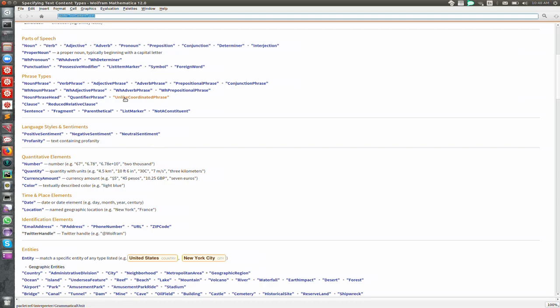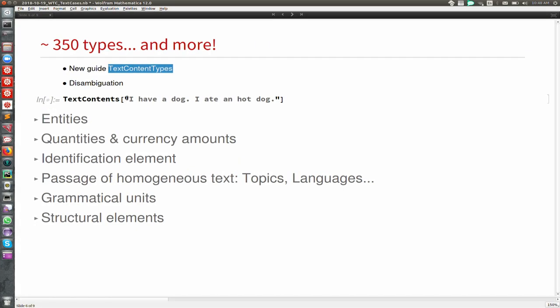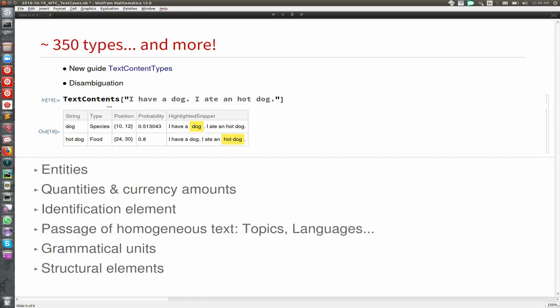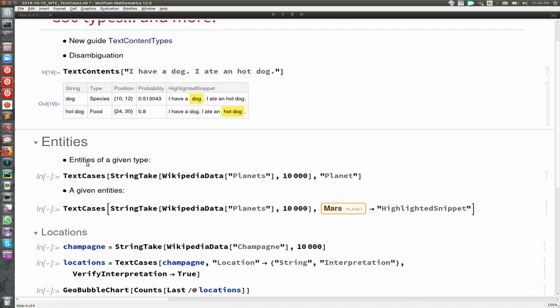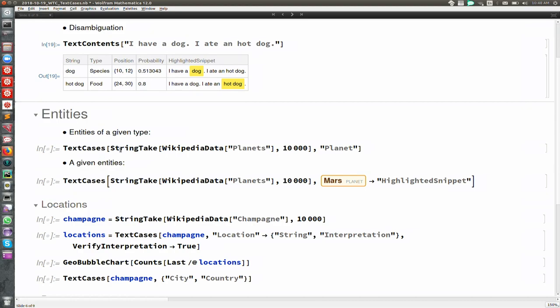So text content by default takes a set of types that we thought it was good to have: semantic contents like entities, quantities, colors, dates, this kind of stuff. But in both functions, you can specify the type you want. And what we achieve, which was not possible in the previous version, which was based on spellings, is disambiguation. You see the word dog in this example: it understands that the first dog is referring to the animal, so it's a species type, and the hot dog is referring to food. It's one of the good features about it.